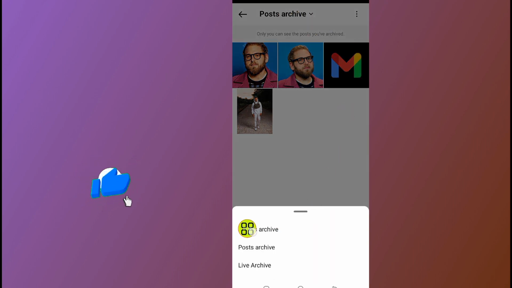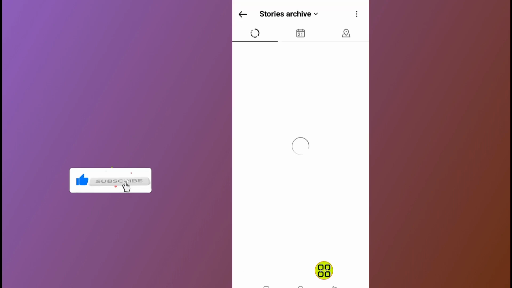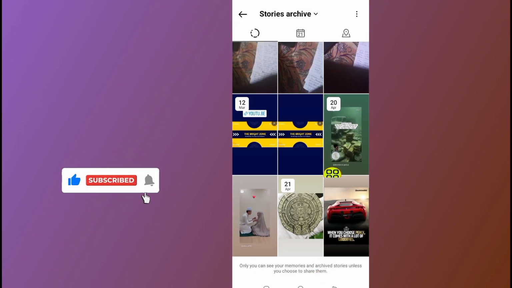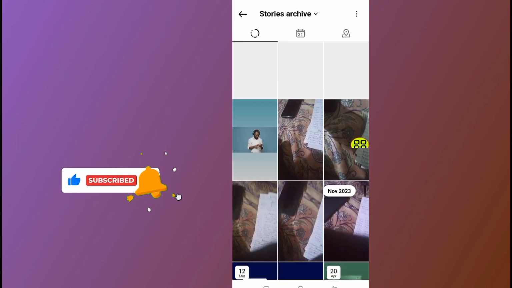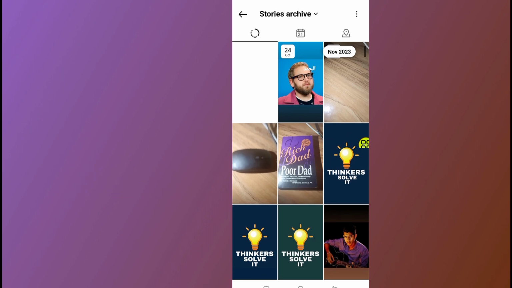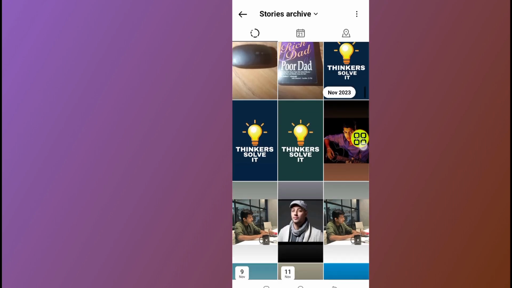Now tap on this stories archive. So as you can see, here you can see all your stories archive on Instagram. But if you can't see them, I will show you 3 methods on how to fix this problem. So the first method is, after you open this section, tap on this 3 dot at the top right side.